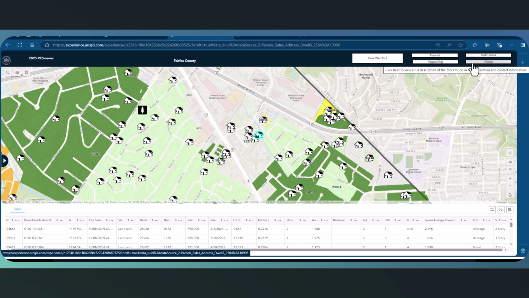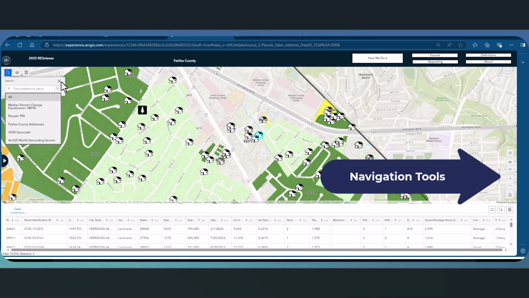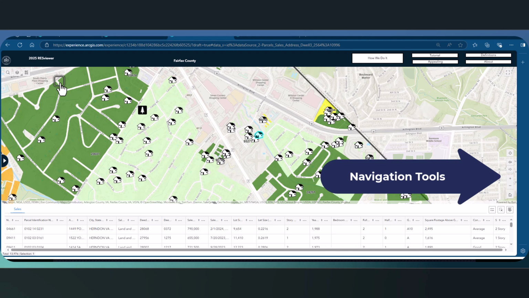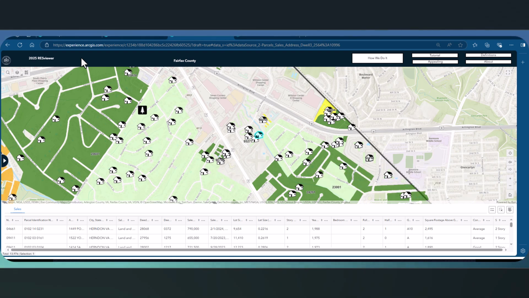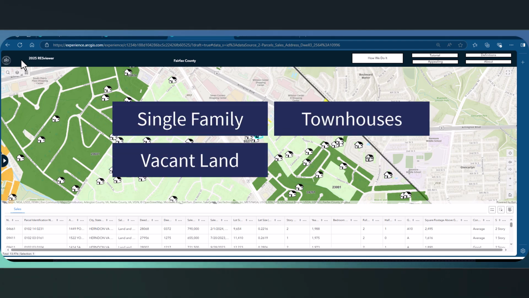On the map, you'll find the search bar. You can search by address, parcel number, and neighborhood number. Navigation tools include the home button, the zoom slider, the My Location button, and the extent navigator. Keep in mind, this application is geared towards residential properties, including single-family, townhouses, vacant land, and condominiums.